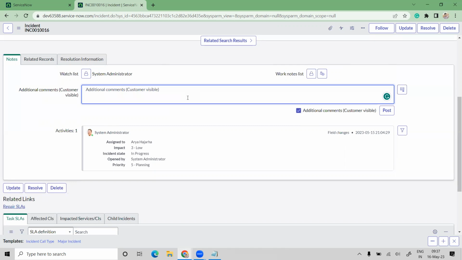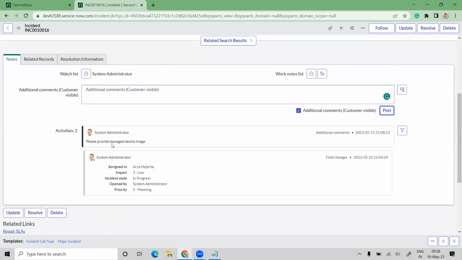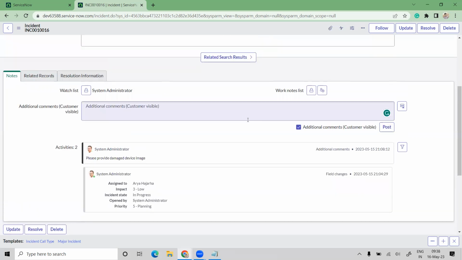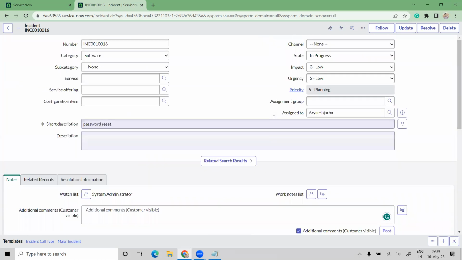So please provide a damaged device screenshot or image or picture or anything. If I click on Post or save the form, this will be sent to the respective person as an email and they will work on it. There is an SLA, which I told you about, right? There is a certain amount of time to resolve the issue depending on priority or condition, and it will trigger. So I just want to keep this on hold.